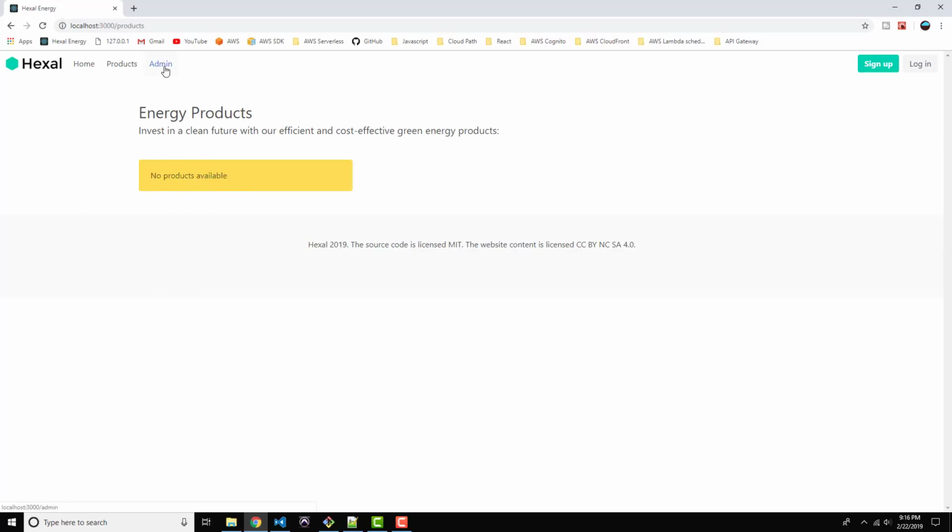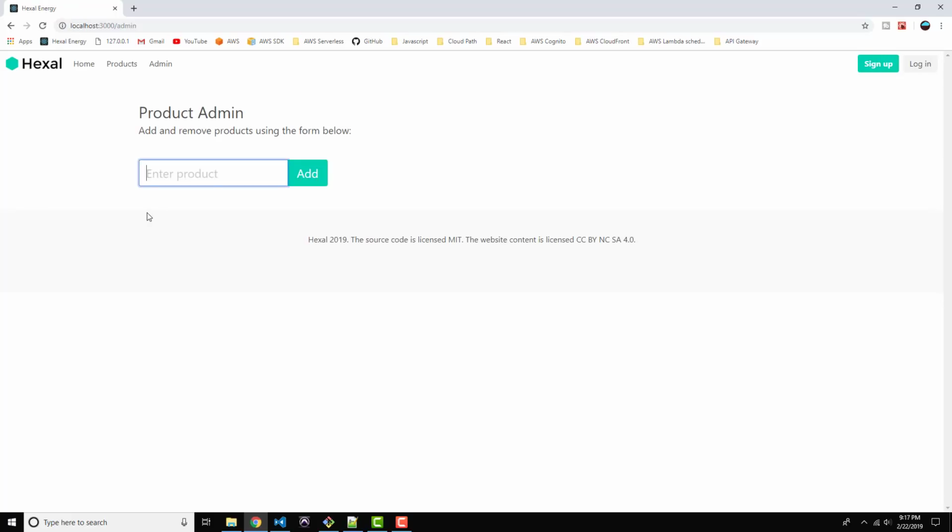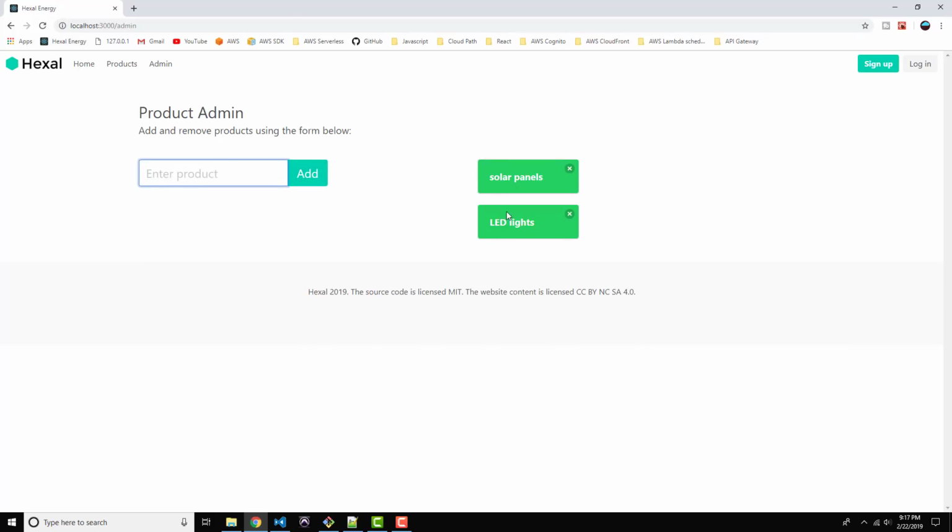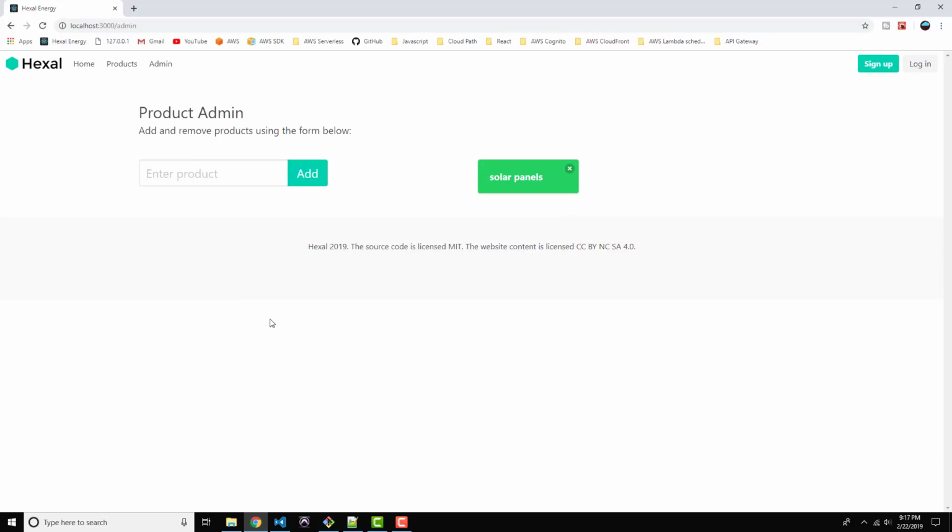Then we have an admin page. So this is a product admin page where an employee of the company could potentially come in and add a product and delete products. Now again, this is all held in client-side memory for now, so nothing's going to persist if I say navigate away or refresh the page. And this is where our serverless backend will come into play.